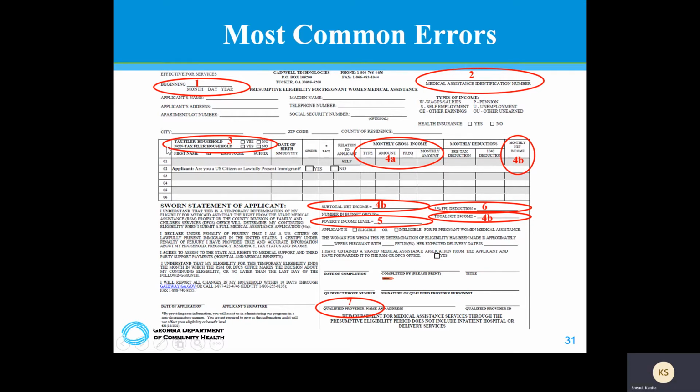The next area is tax filer household, non-tax filer household. Most of the people are continuing to leave this blank, and this should not be the case. Remember, this is important because it determines who should be in the budget group for this applicant and who should be listed on this application.